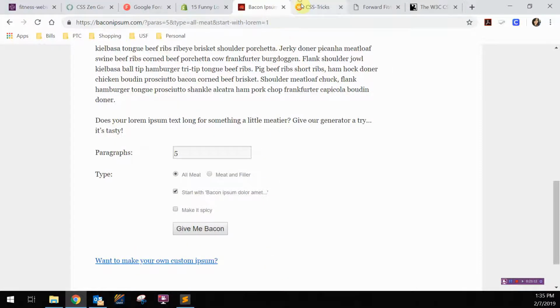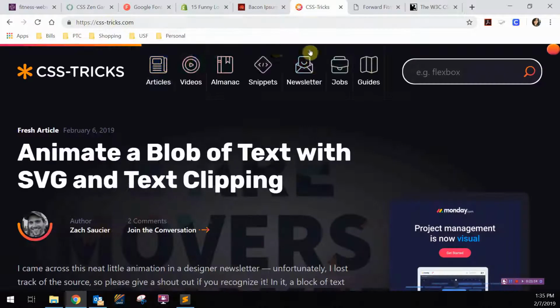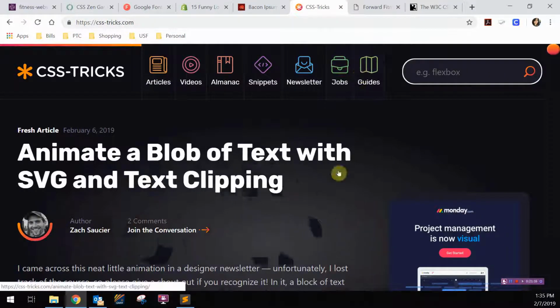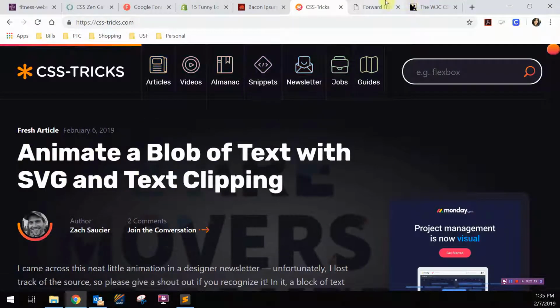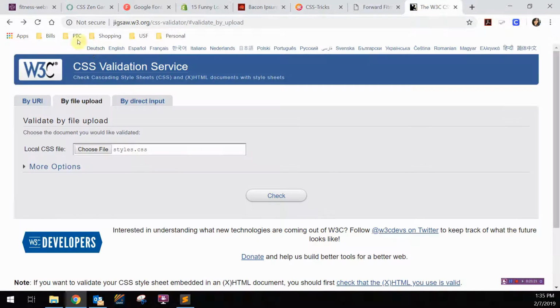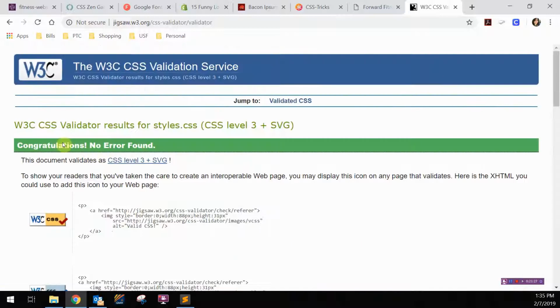Another resource, CSS Tricks. This one's a nice resource for CSS. Lots of cool stuff, updated information about CSS. And then, of course, your validator. You are using something different than HTML to validate your code. It'll tell you if there's any errors, just like you did for HTML. And I think that is it.